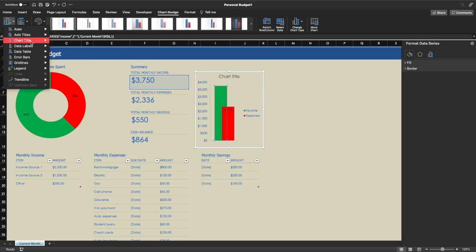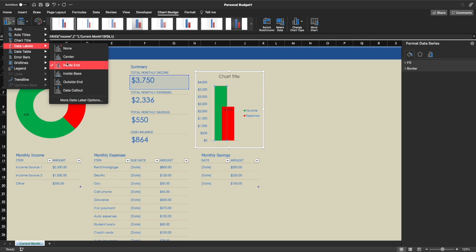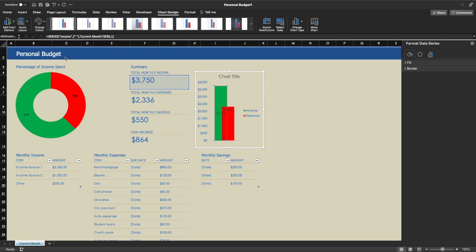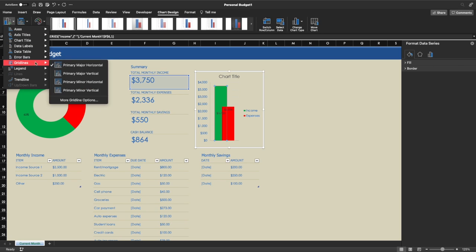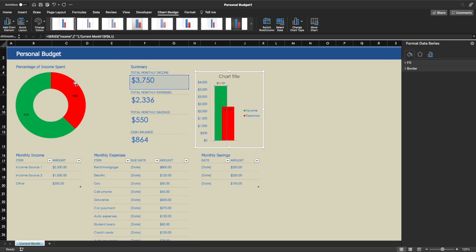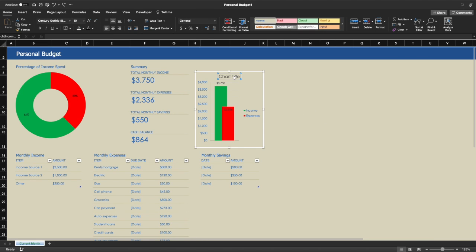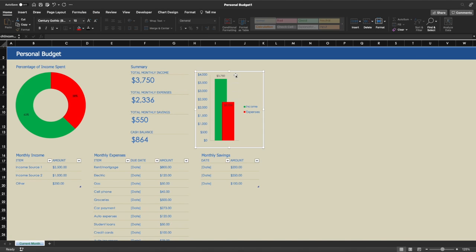It goes really detailed. Data labels at the end. See, it says centered. So we're going to go to data labels. Yeah, that looks better. Chart title, I don't really need it. So I just deleted that to create more room.